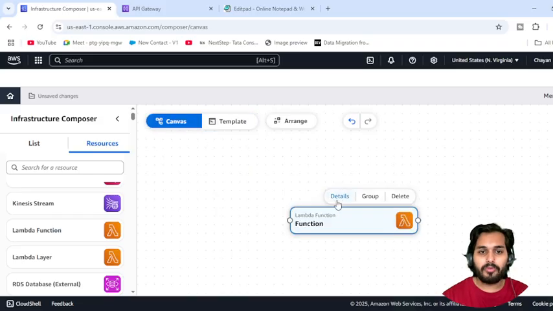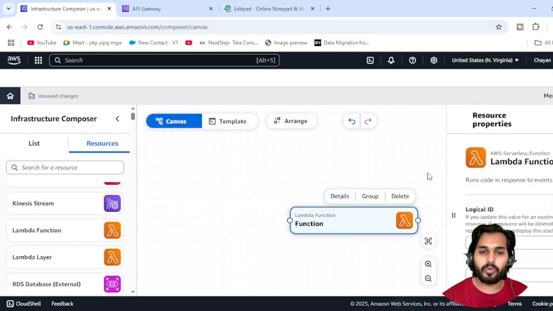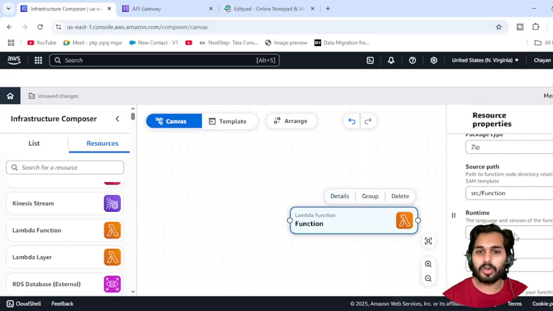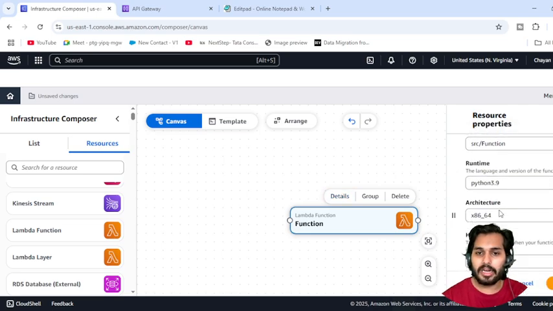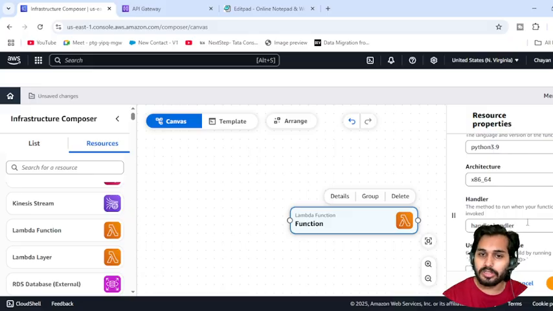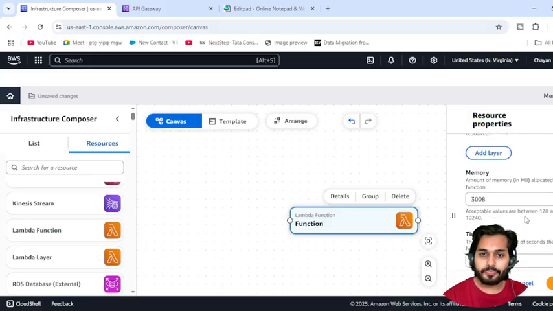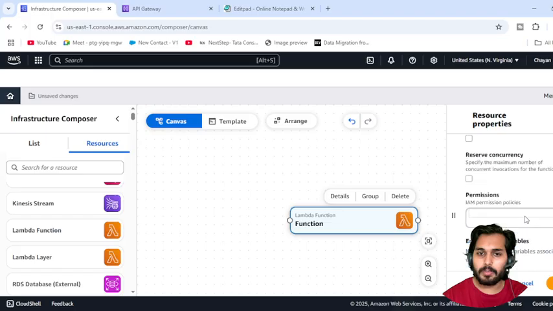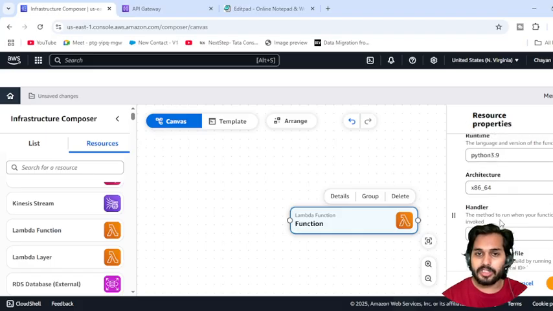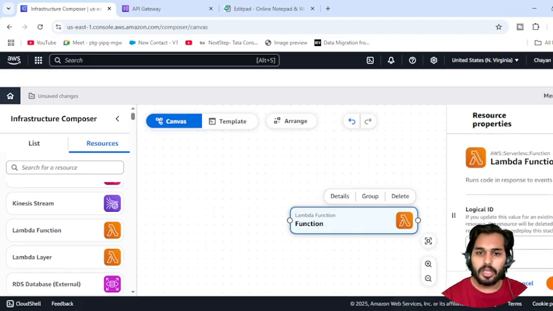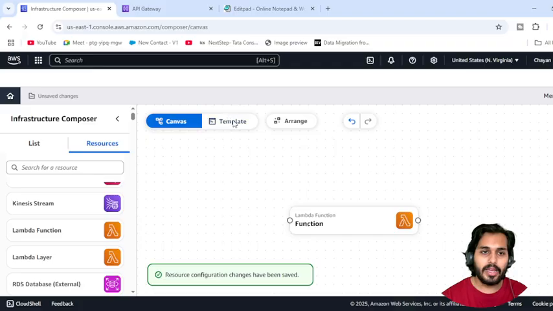Suppose in the Lambda, if you want to change things over here, like if you don't want to use Node.js and want to use Python, you can directly change it here to Python 3.9. Architectures, handlers, function names: do you want to change them? Timeout, permissions: do you want to attach any permissions, create a function URL, or change anything? Nothing, I just save, and you will get a template over here.